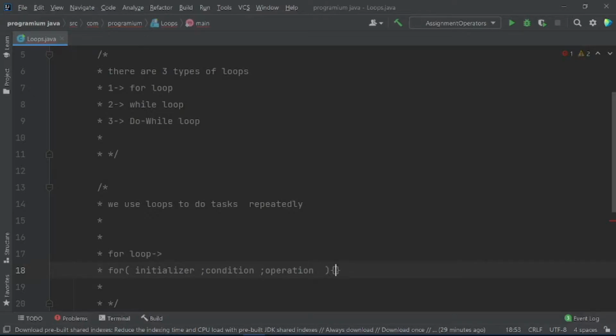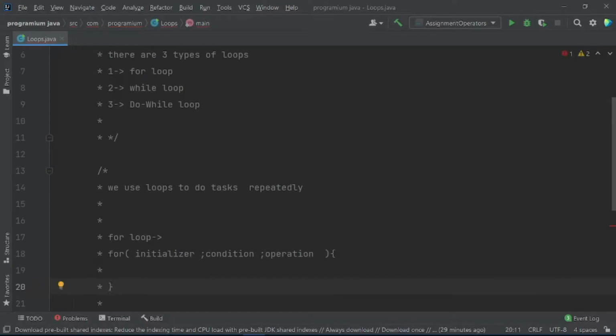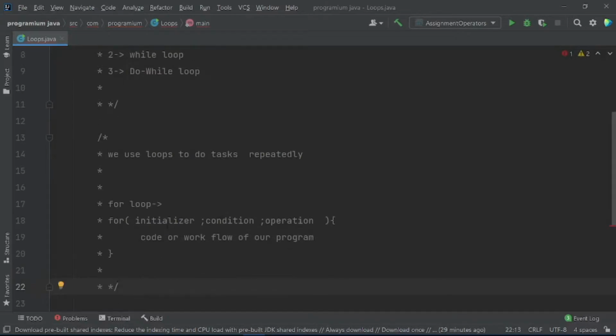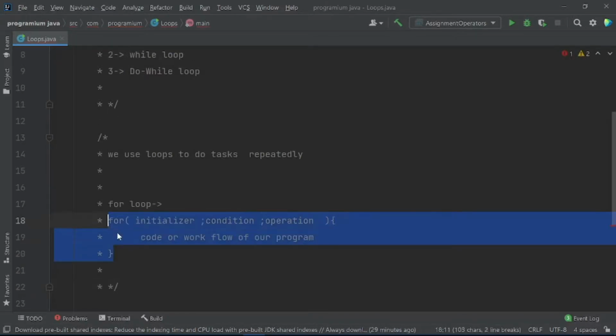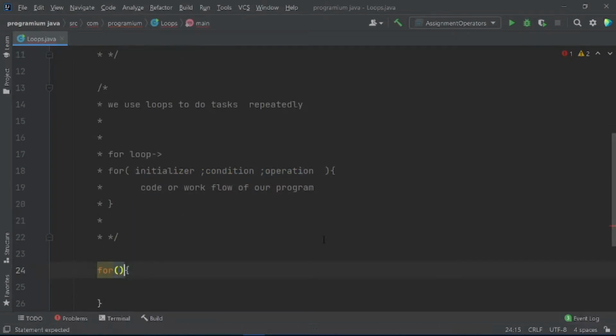So after that I have put some curly braces, and in between these curly braces we write the code or workflow of our program. So guys, this is the actual syntax of a for loop, and what are these terms: initializer, condition, operation, or workflow? Let us see in our for loop practical section.